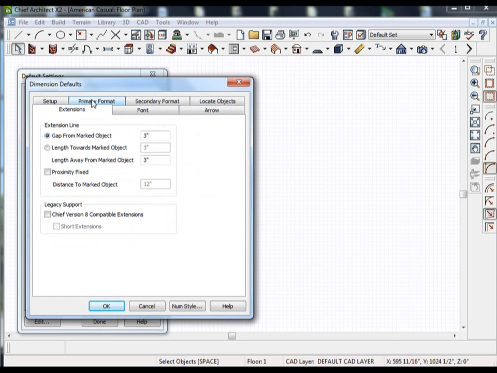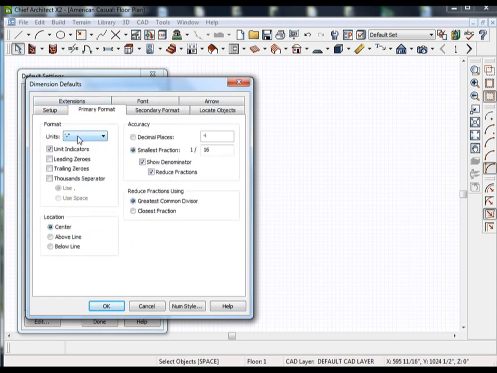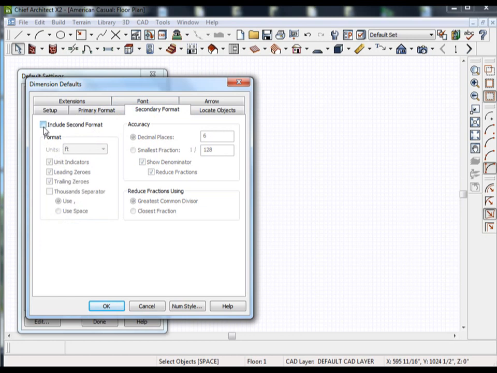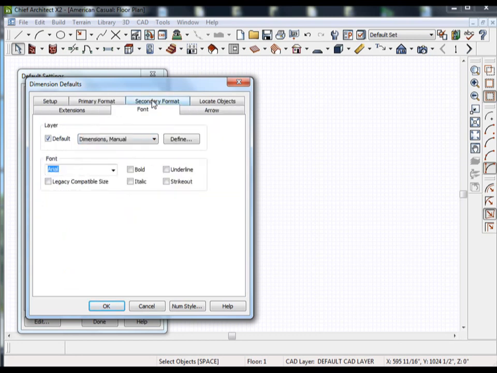Extension, not necessary. Primary format, we used to have two dimension formats. If you want to indicate meter and feet inches, you can use this as meter. Secondary format. You say it includes secondary format. You now come and choose feet and inches for this one. So if you choose, it's gonna be appearing on your plan. The front is out, the dimension to be shown.